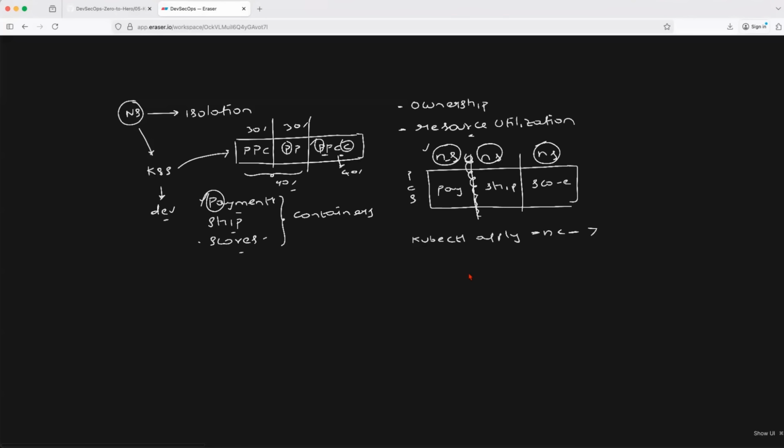But Abhishek, okay, this is fine. Now the payments team DevOps engineer would use -n payments. Shipment team's DevOps engineer would use -n shipment. But how to solve the problem with resource utilization? That still exists. You logically break the cluster, but how do you define that a particular team or a particular namespace should only utilize, let's say, 30% of the cluster resources?